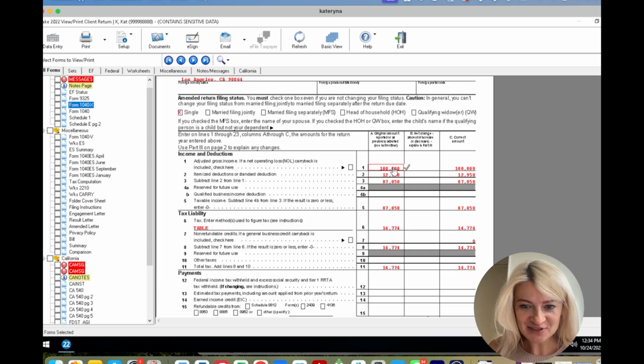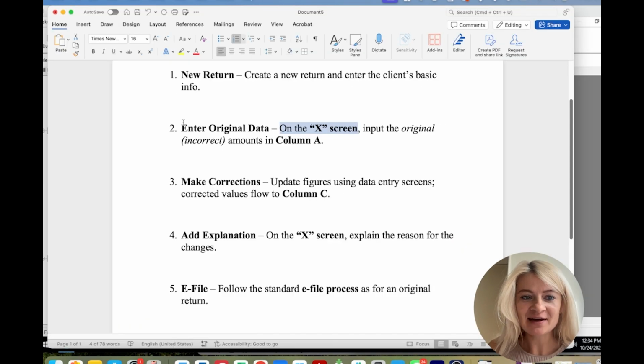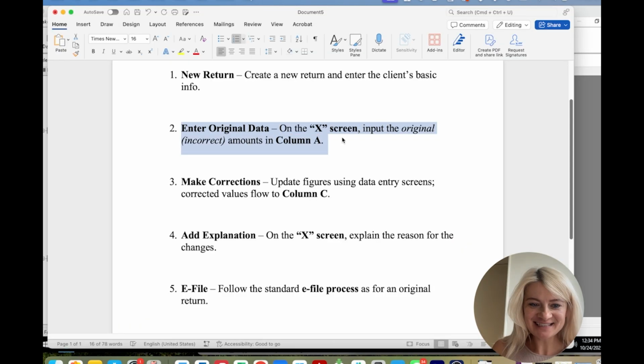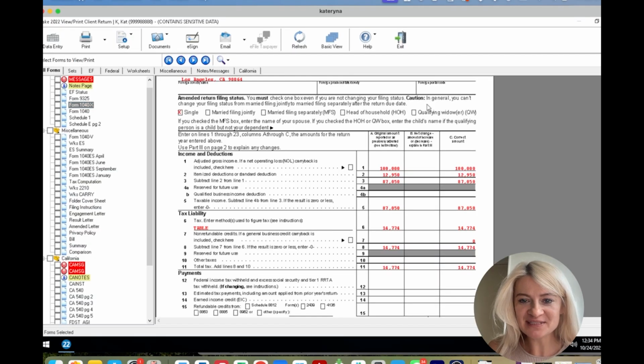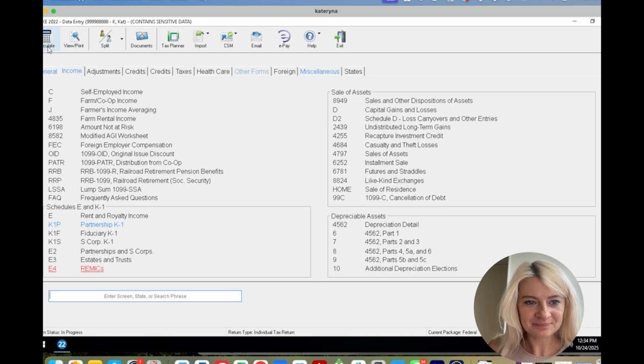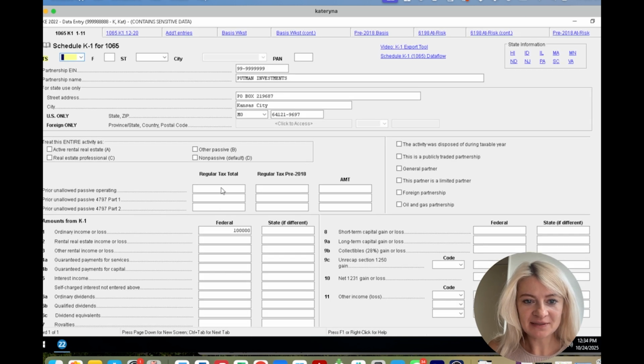So what I have to do, like I said, we already did the first steps. Enter original data, so we just did it. Now make corrections: update figures using data entry screens. The corrected value will flow to column C, to this column. So for me, partnership income, I can include that now it's 80,000.